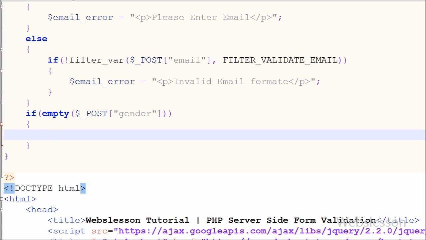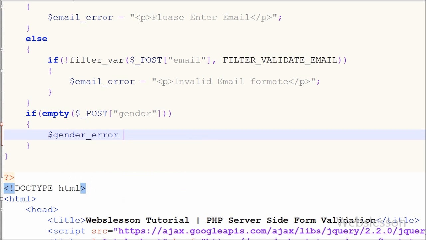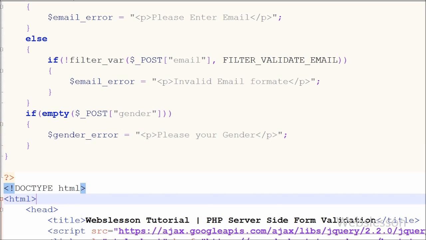If the gender radio button is not selected, then at that time this block of code will run, and in this block I have written the gender error variable is equal to "please select gender". This message will display if gender is not selected by the user.